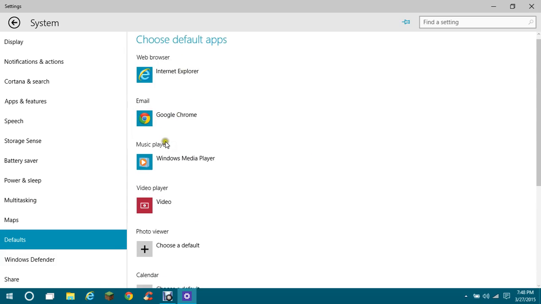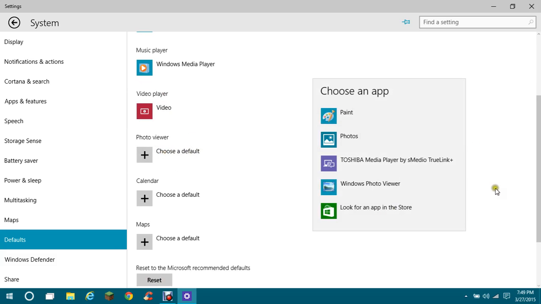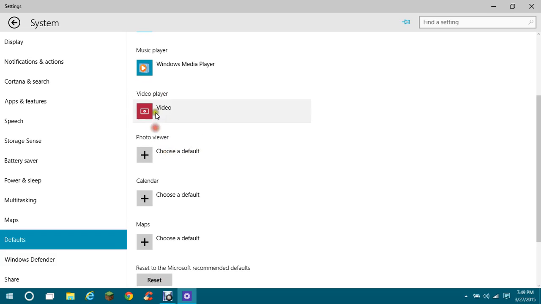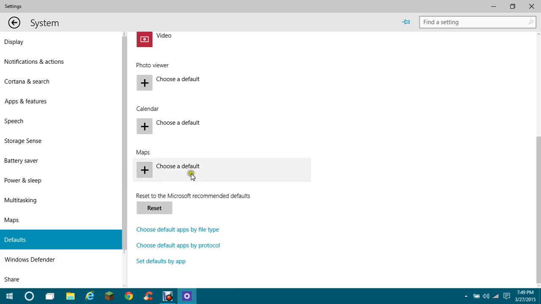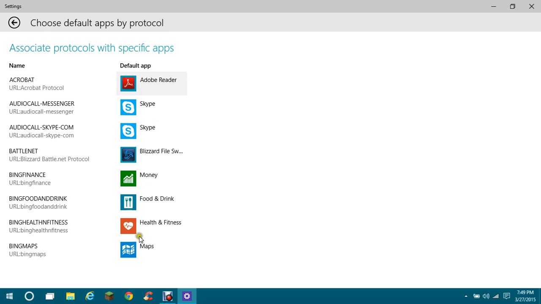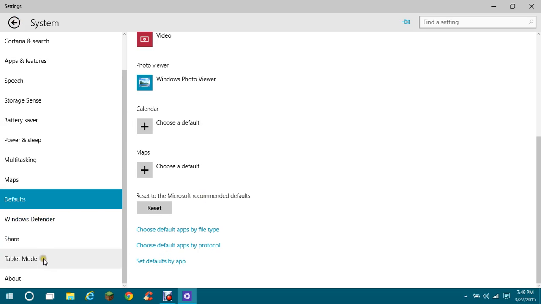Choose your default apps: Internet Explorer, Google Chrome, Video Player. Choose a default. Windows Media Player, Photo Viewer. You click on the app, I think. Right, this is Music Player, Video Player, Maps, Calendar, Photo Viewer. Choose default, Windows Photo Viewer, I like. Reset to defaults. Choose default apps by file type. Choose default by protocol. Don't really know what that means. Set defaults by app.